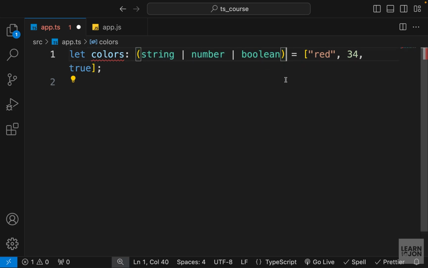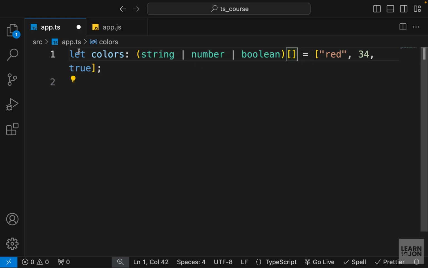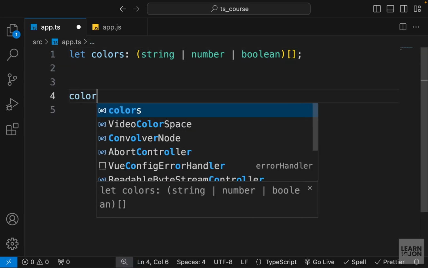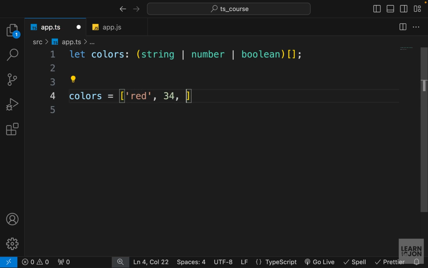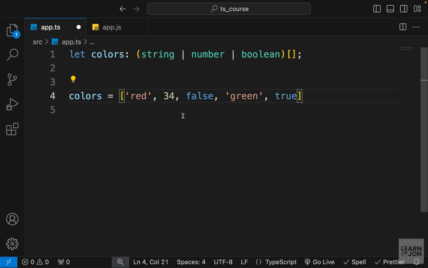So we want to say this is an array, so we provide the empty brackets, and then we assign something to it. Since we are using let to declare this variable, we don't need to assign it right away. We can initialize it like this, and down here, we can say colors is now maybe red, some number, some boolean, maybe another string, another boolean. It doesn't really matter as long as the types of the elements are either string, number, or boolean. But if we add a type that is not specified up here, then we will get an error. So we can't have a date in this array because we didn't say we expect that.